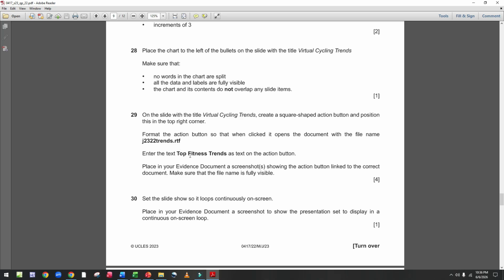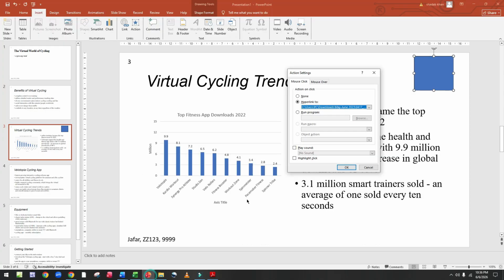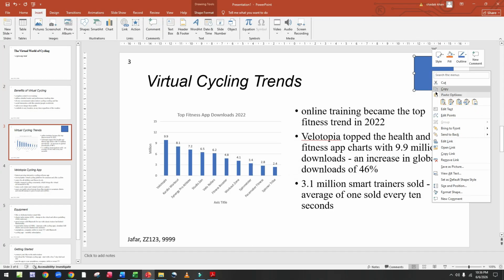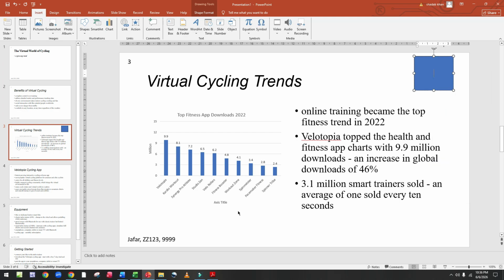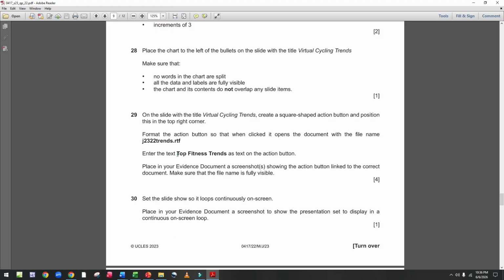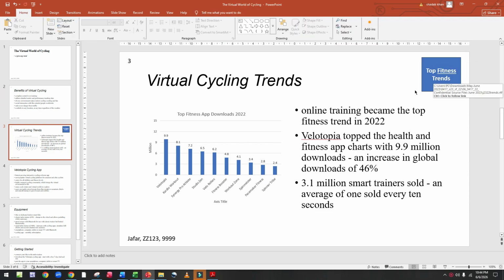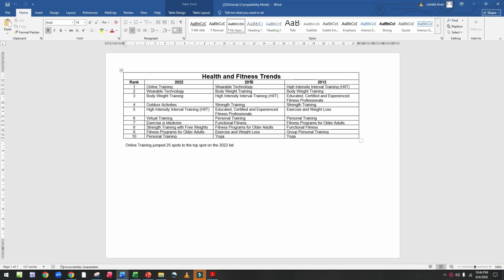Enter the text Top Fitness Trends as text on the action button. Then we give OK and right click, edit text. Top Fitness Trends. Enter this text in this box. This becomes a hyperlink to the trends file. Click on it. Here we are able to see this file.